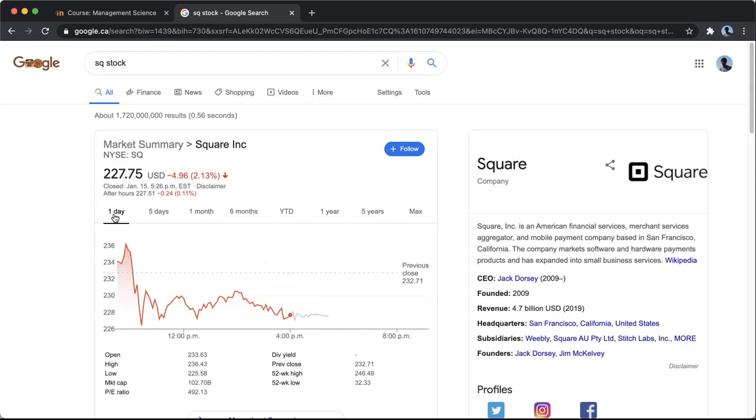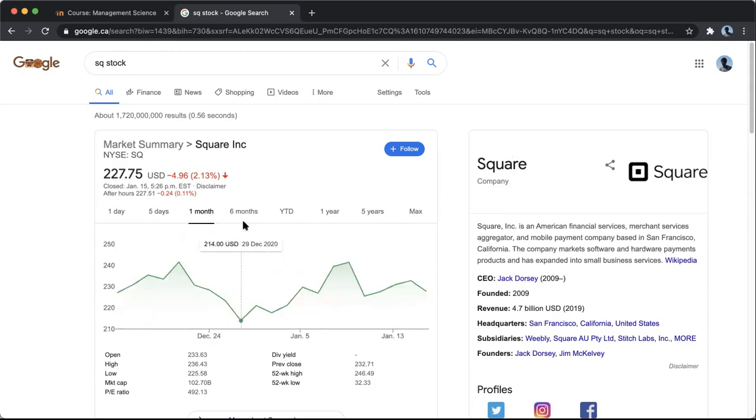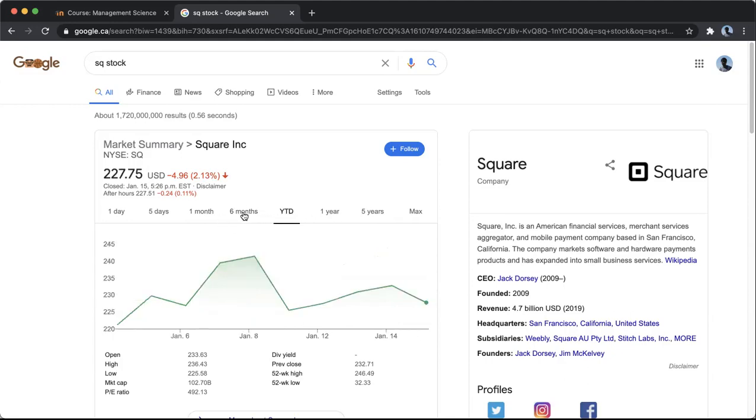So this is the 1 day period. You can check. And over here, this shows all those data points in 5 days. So from here to there, it just covers 5 days. It covers 1 month, 6 months, and so on. So here, I just want to show you this one.